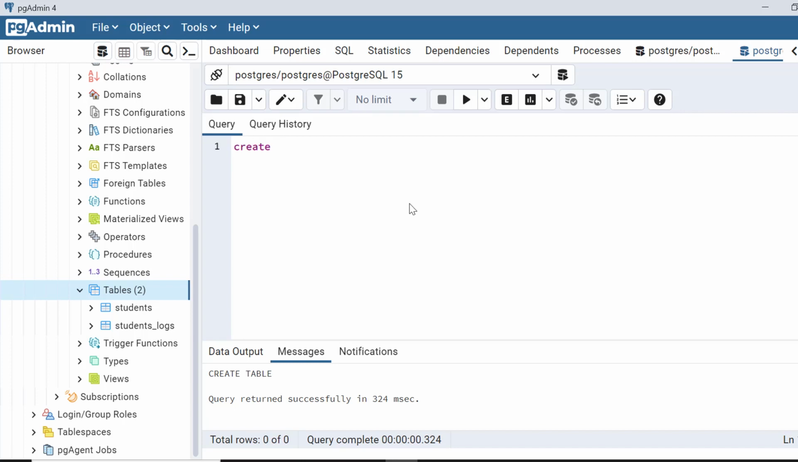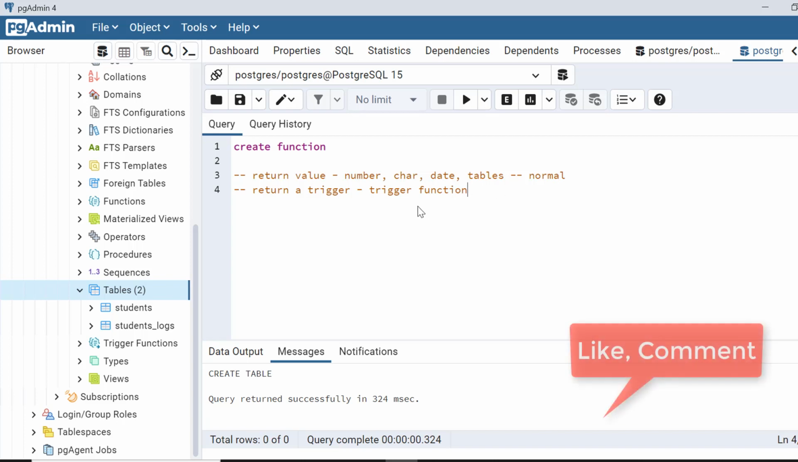This is the basic syntax of how we create a trigger. There is nothing exceptional, except that in the return statement of this function we need to mention that it returns trigger. The basic difference between a normal function and a trigger function is that in a normal function we return a value. We can return a number, a character, a date, or even tables. That is the normal stored function. But the moment we return a trigger, that becomes a trigger function. In some later examples I'll show you this difference clearly.